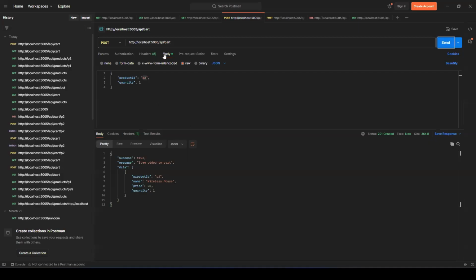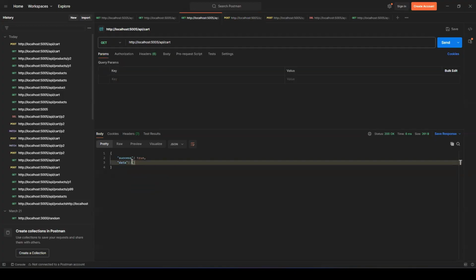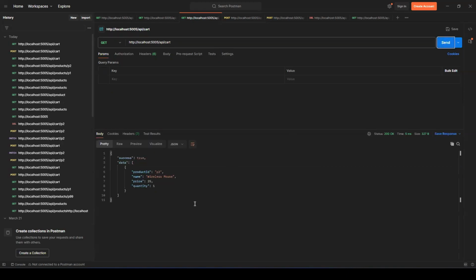So previously we added an item P2 to our shopping cart. Now, before that, we had checked that our cart was empty. Let's fire the same API, and now we see that we are seeing an item in our cart.